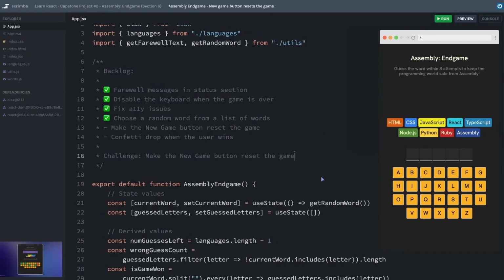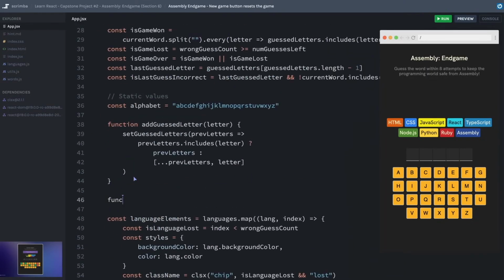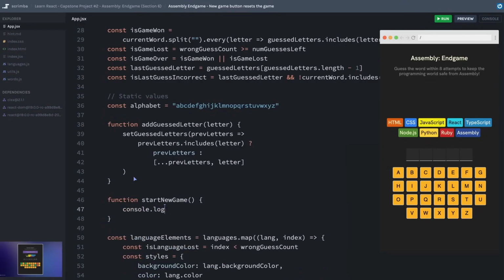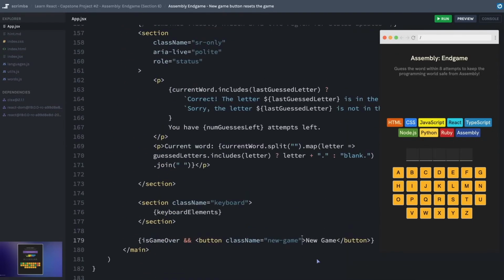All right, well, let's hook up our button first, and then we'll write the logic for it. So maybe just right here, I'll add a new function that says start new game. And I'll just console log start a new game. That'll do for now. We'll go ahead and hook up our button, which is way down here at the bottom for new game. We'll say on click, it's going to simply call start new game.